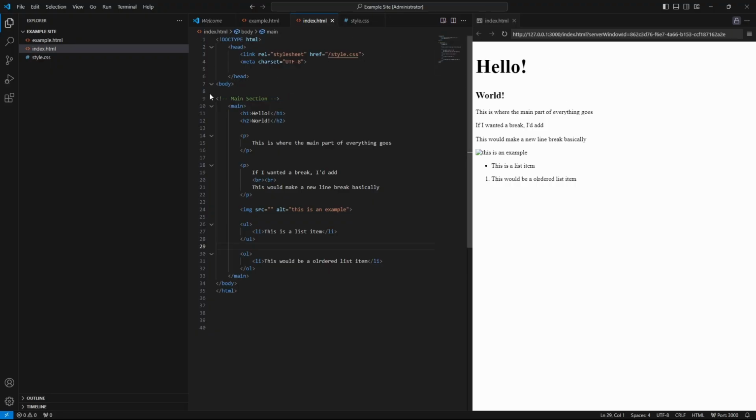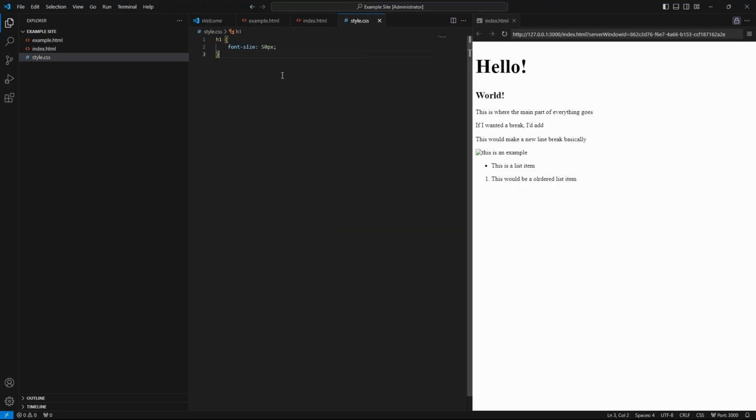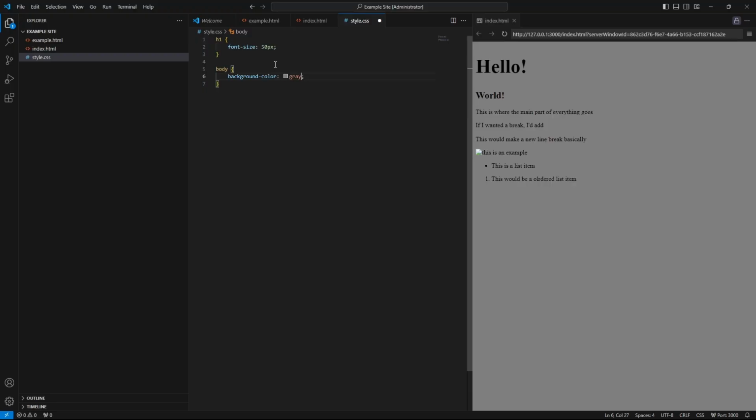Now, if we wanted to put something, say, in the body, right? So we want to change the color. We could also put body background color, let's say gray. There we go. Now it's gray. You can change this to look like however you want.